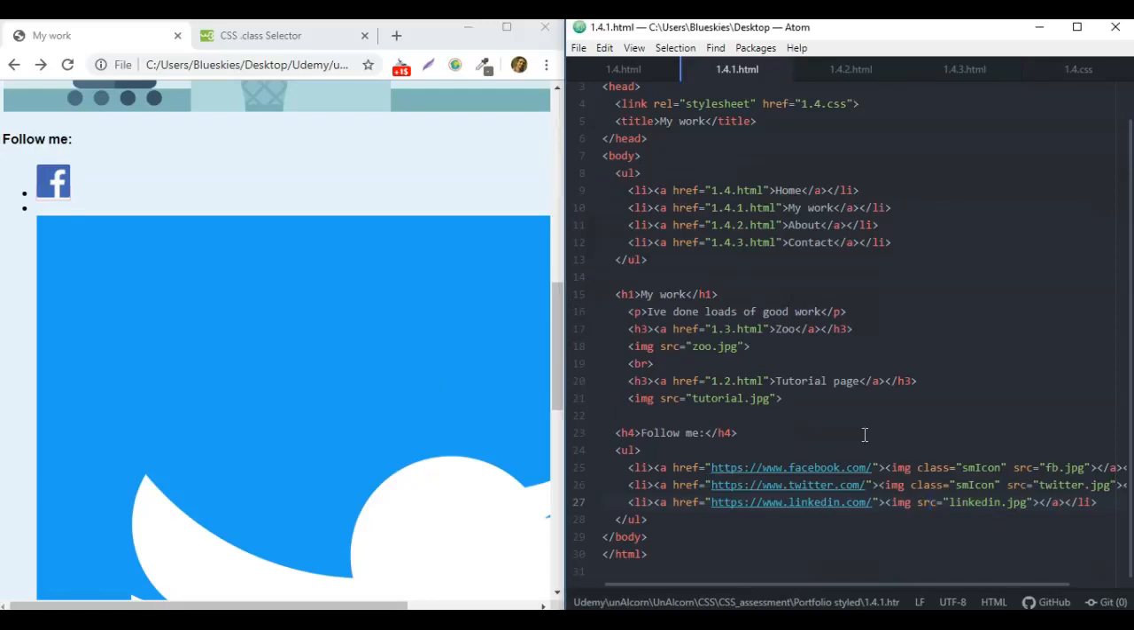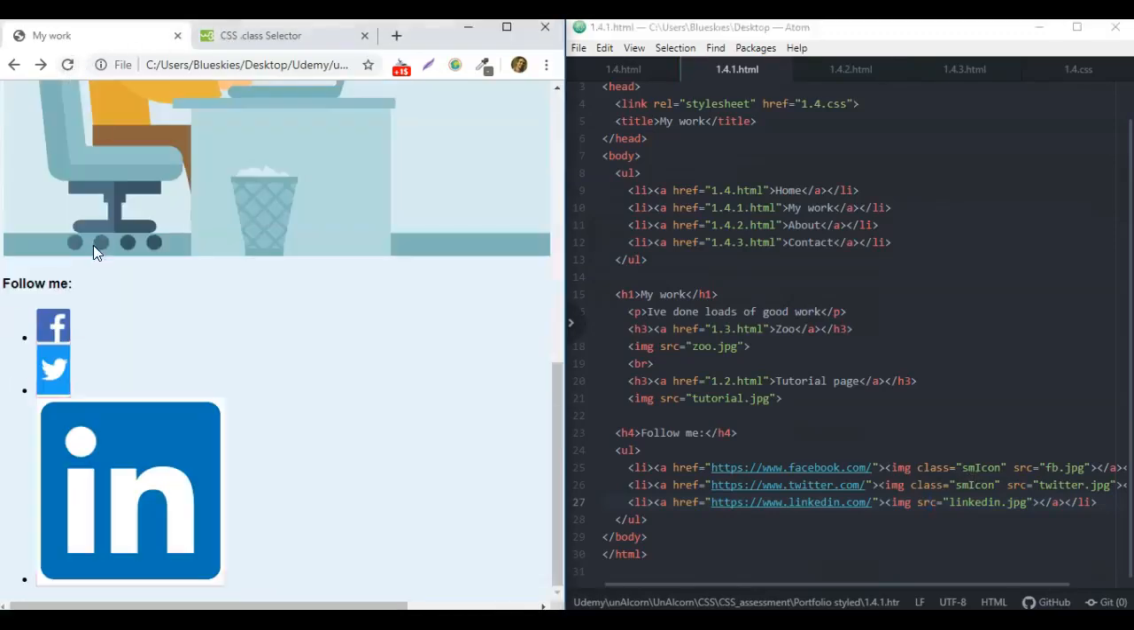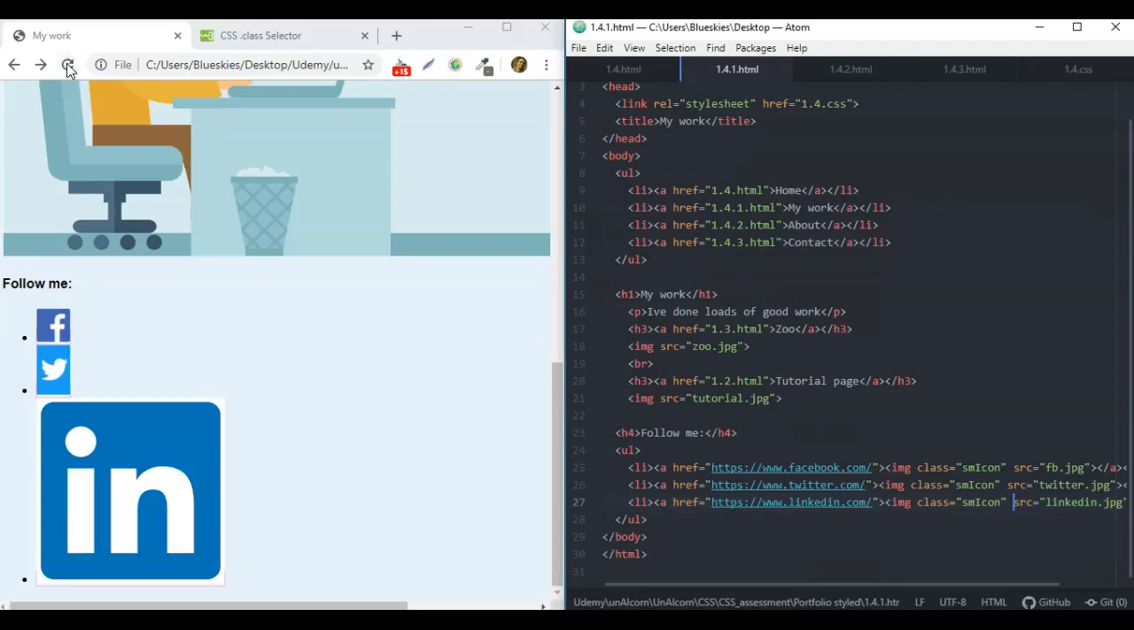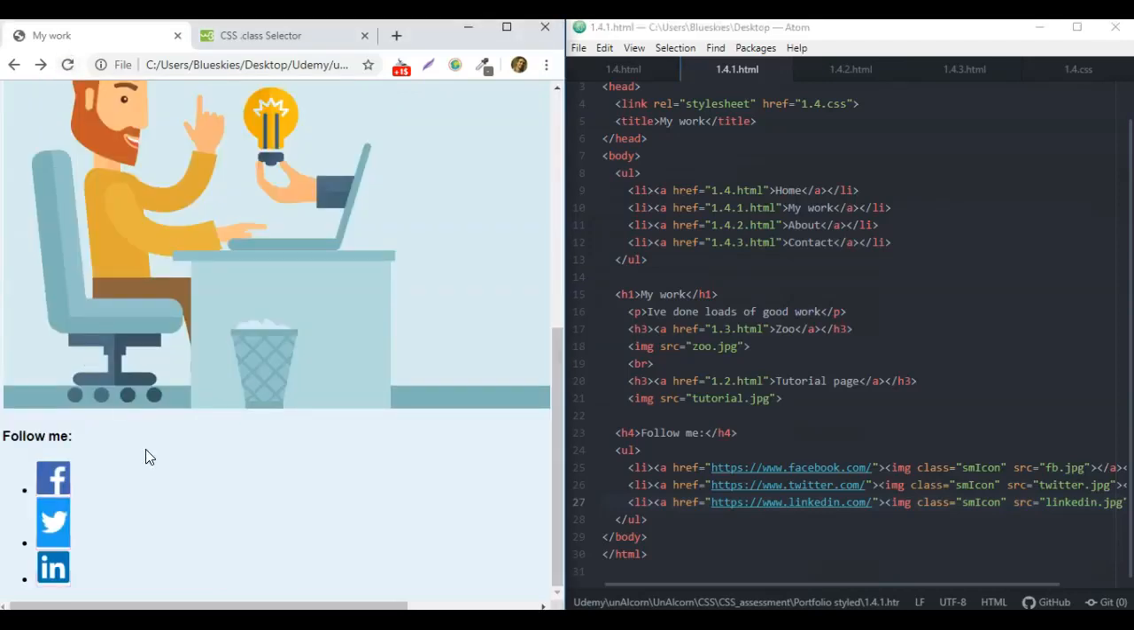I'm going to save this now that we have our Twitter icon belonging to the same class. As you can see, yay! It's got the same width as the Facebook icon. Now let's do the same thing again, just for the LinkedIn. Perfect. So now you can see that these images belong to the class that we created called SMIcon. All the other images are the same width, but these ones are going according to what we've put in our CSS.